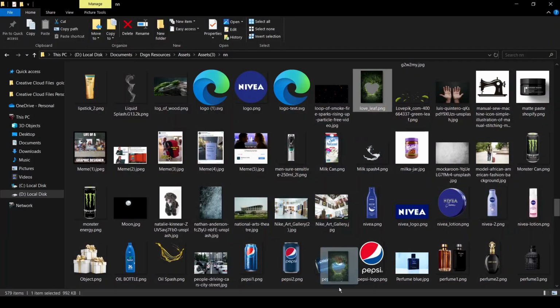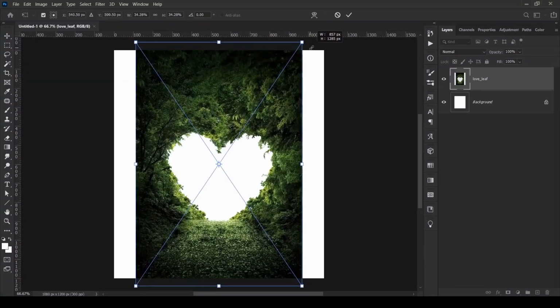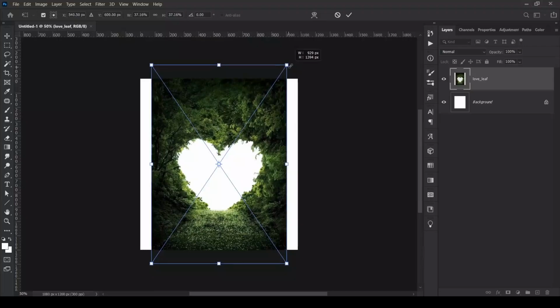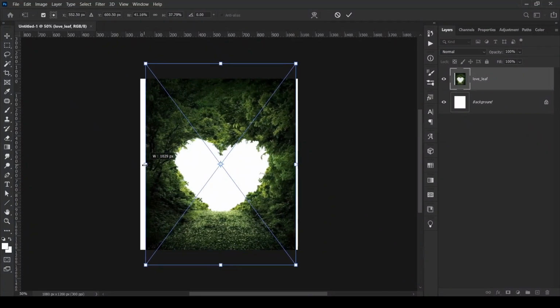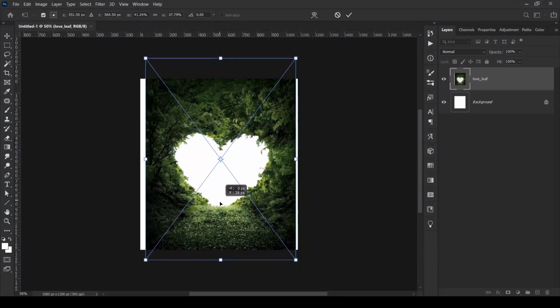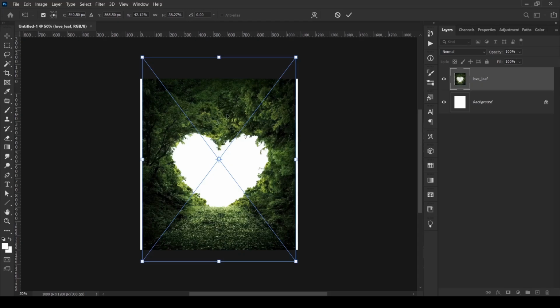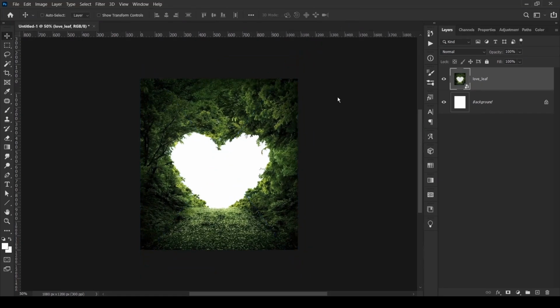I'll drag this image onto my canvas, expand it by clicking on these controls at the edge. Just click and drag, expand it by using these sizing controls at the edges of your image. So position it just within the canvas. Make sure that you fill the canvas up. So I'm going to click on the check mark.